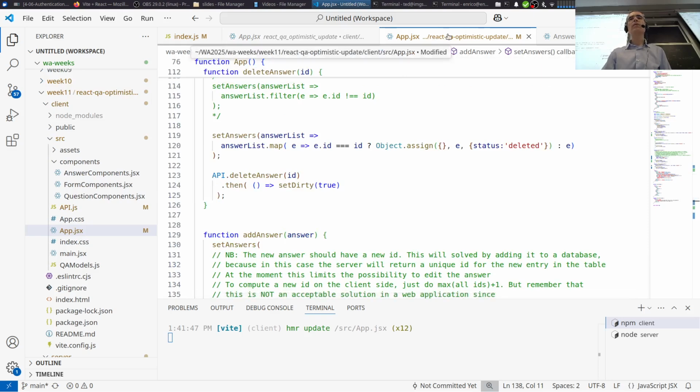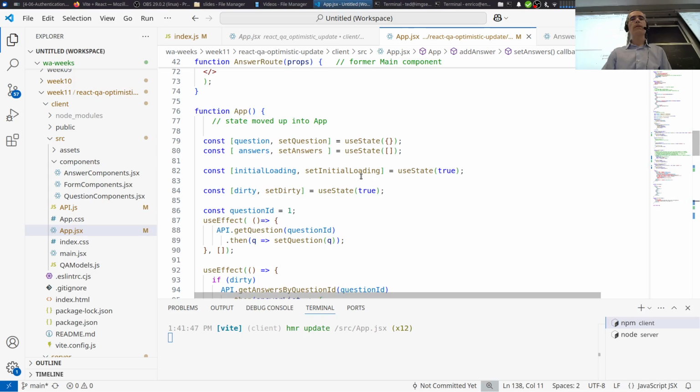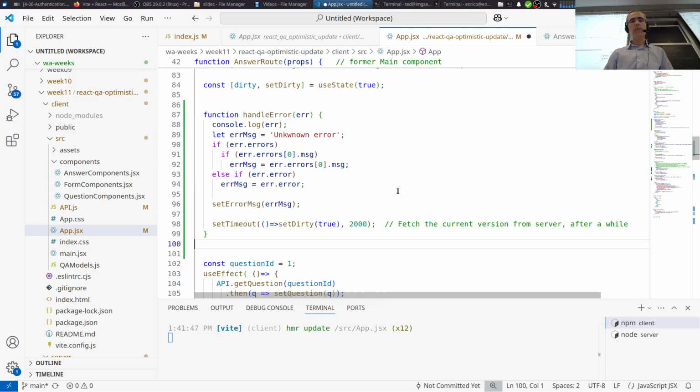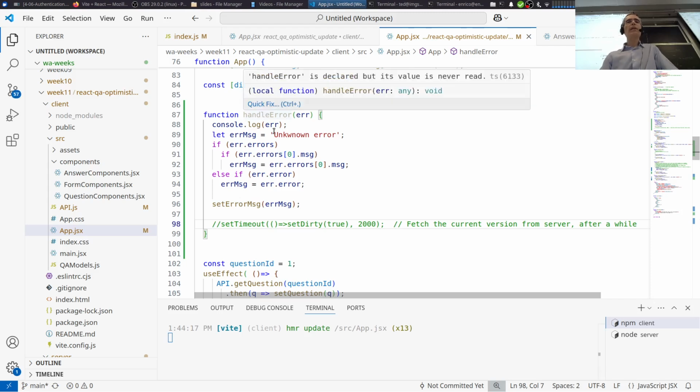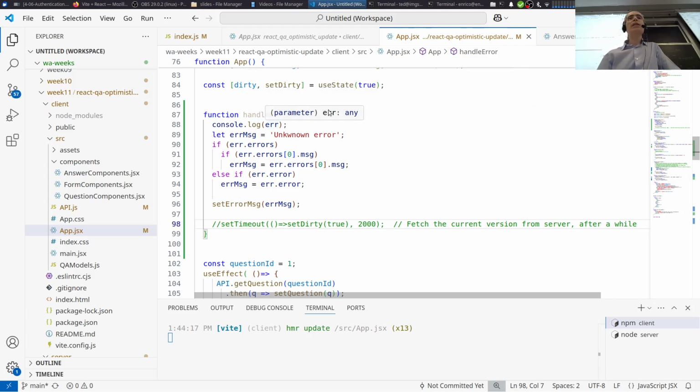Is this the week 11? Yes. Try not to mess up with the code. So handle error. Handle error is a function that gets an error, in the form of a string, an object, an array, etc. More or less, it handles what can happen.